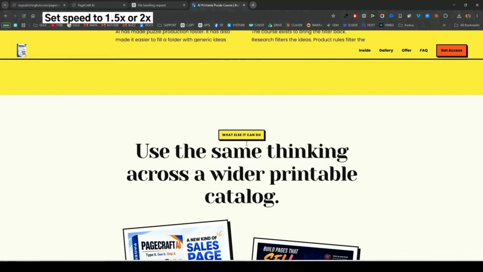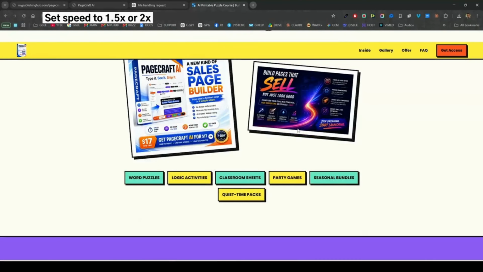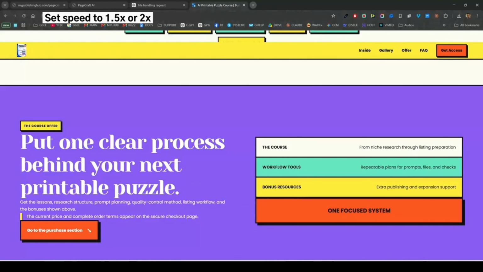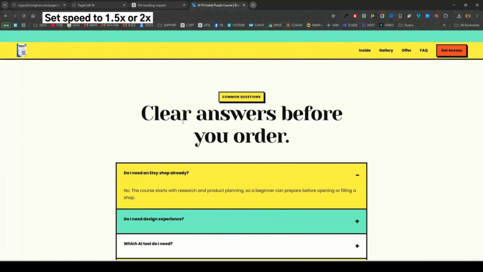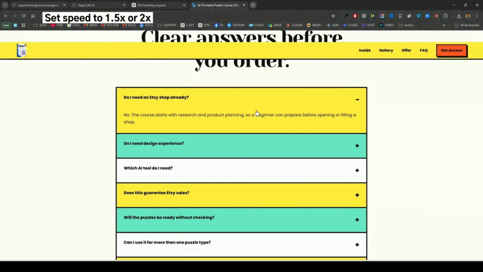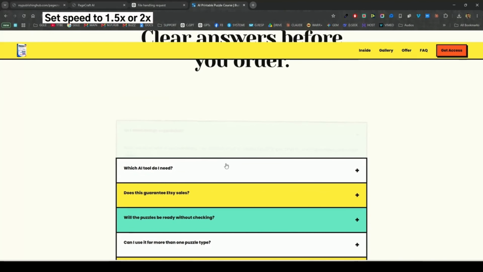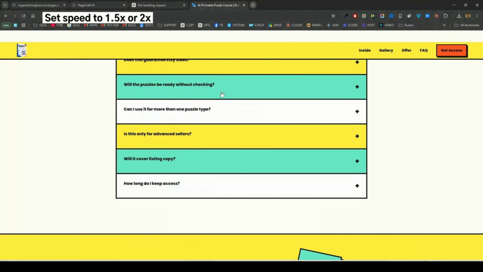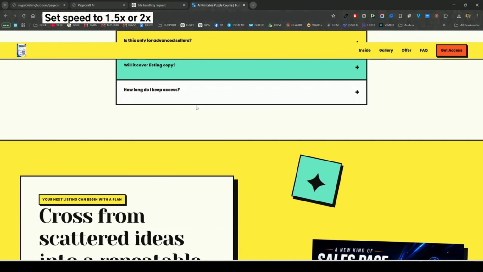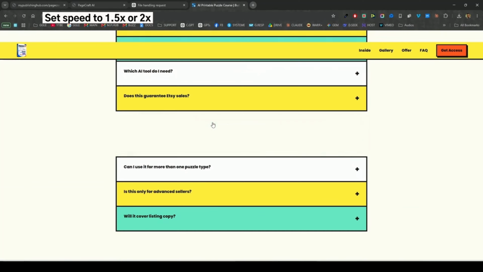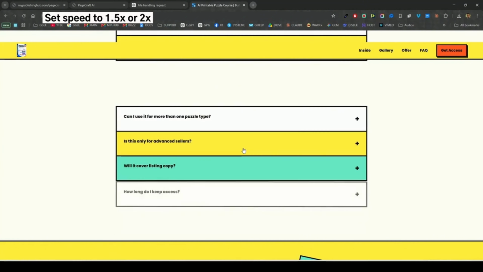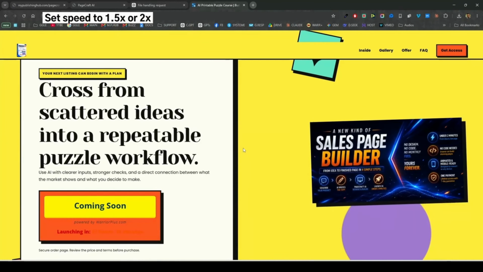You have the what else it can do. These are some screenshots of things that it can do. For example, you have this course offer, and you have the review, the terms, make an informed choice. You have common questions. Those are the FAQs, right? Each one of them that you open and read, it goes away. This is a bug, but it's solvable. This is something you can simply fix by a prompt.